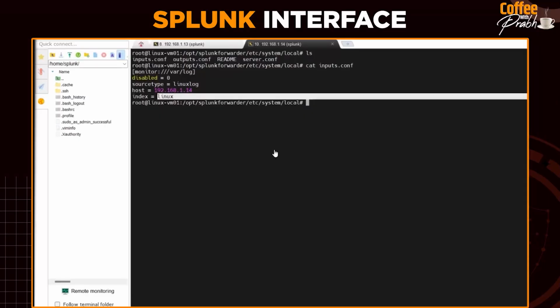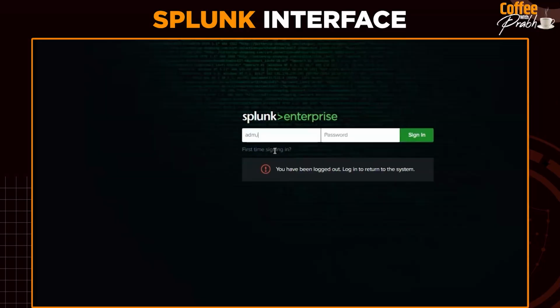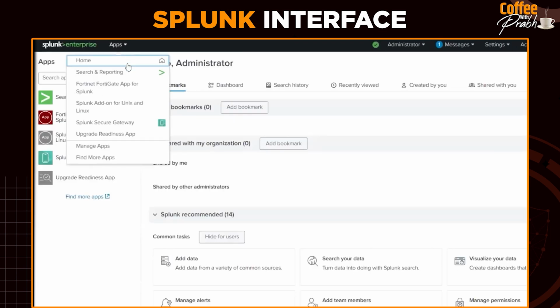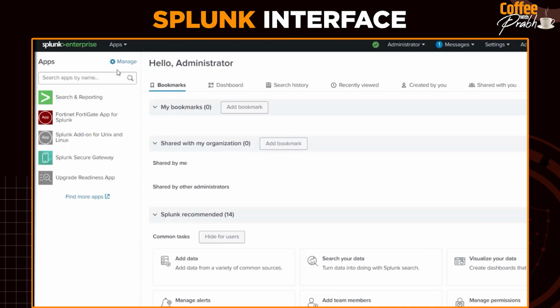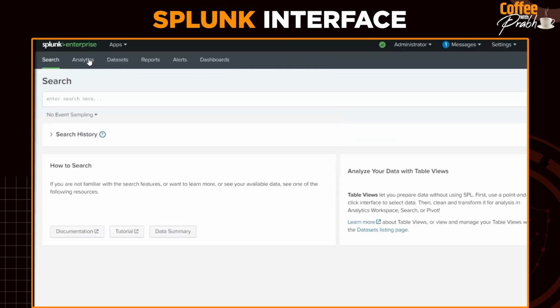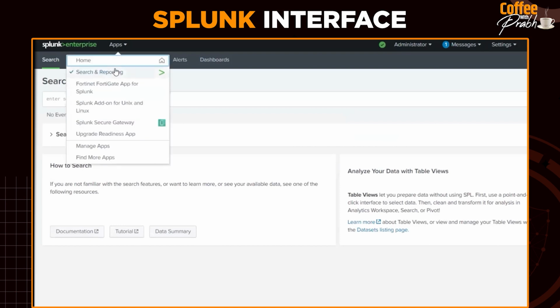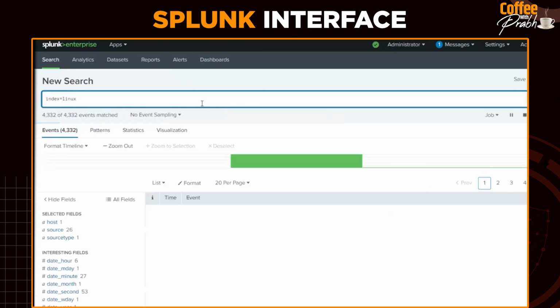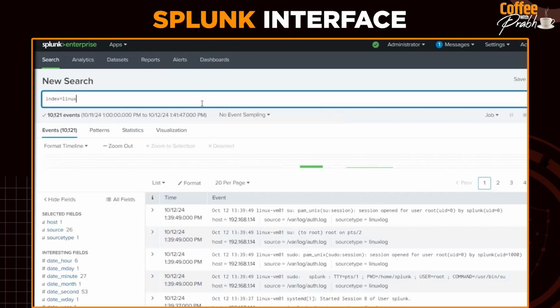Let me open this Splunk instance. Admin. Search and reporting. This is the default app you need to select for searching your data. In search and reporting, I use index equal to Linux. So I have all the data here.